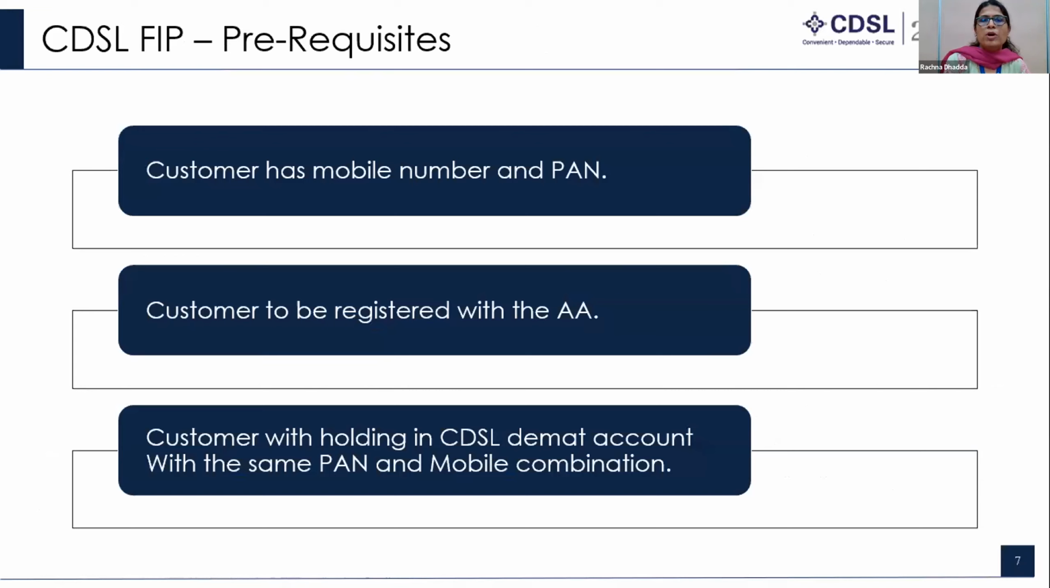So we'll talk about what the prerequisites are. From the depository perspective, the customer has to have a mobile number and PAN, the customer has to be registered with AA, and the customer must have a holding in a CDSL DMAT account with the same PAN and mobile combination which is there in the DMAT account.